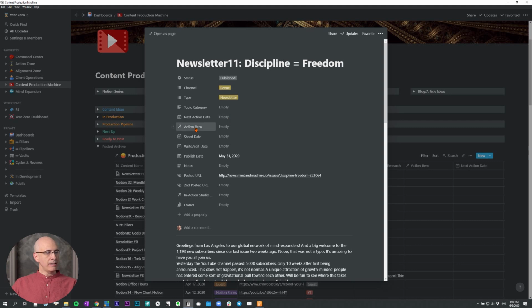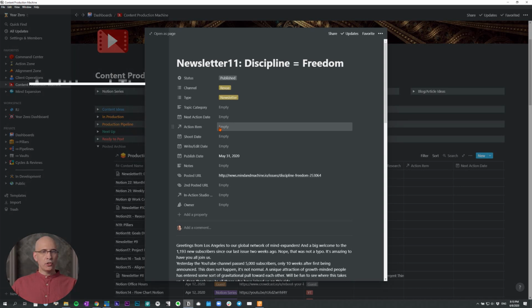And there's an action item here. This is linked to my master task database. These are my action items. When I have it in production, when it's going through the writing stage, the production stage, the post-production stage, I will click here and I will link it to a specific item in my action items task database. And that will move in parallel. So this next action date will be the same as the due date, the DO date in my action item database. And the two will move in parallel.